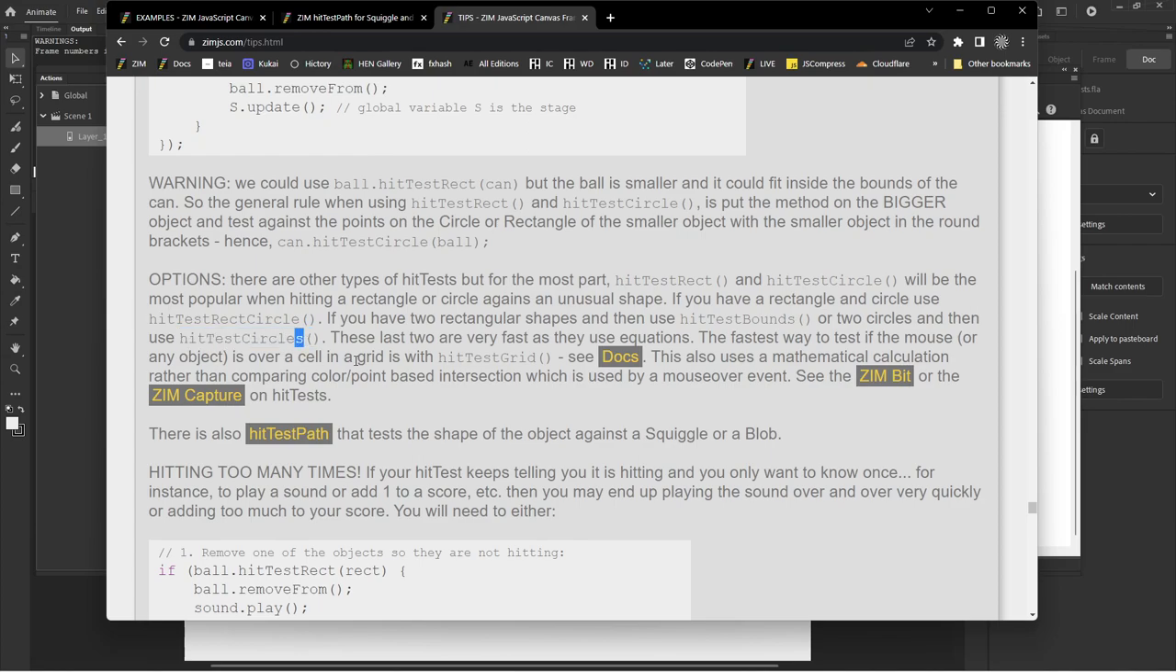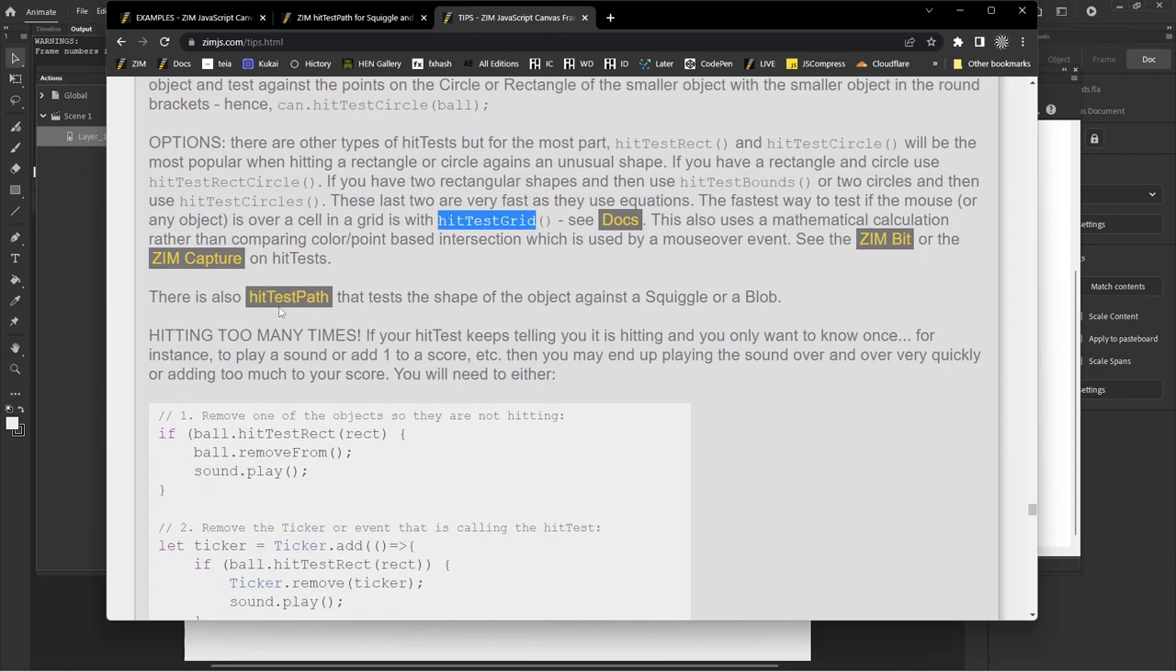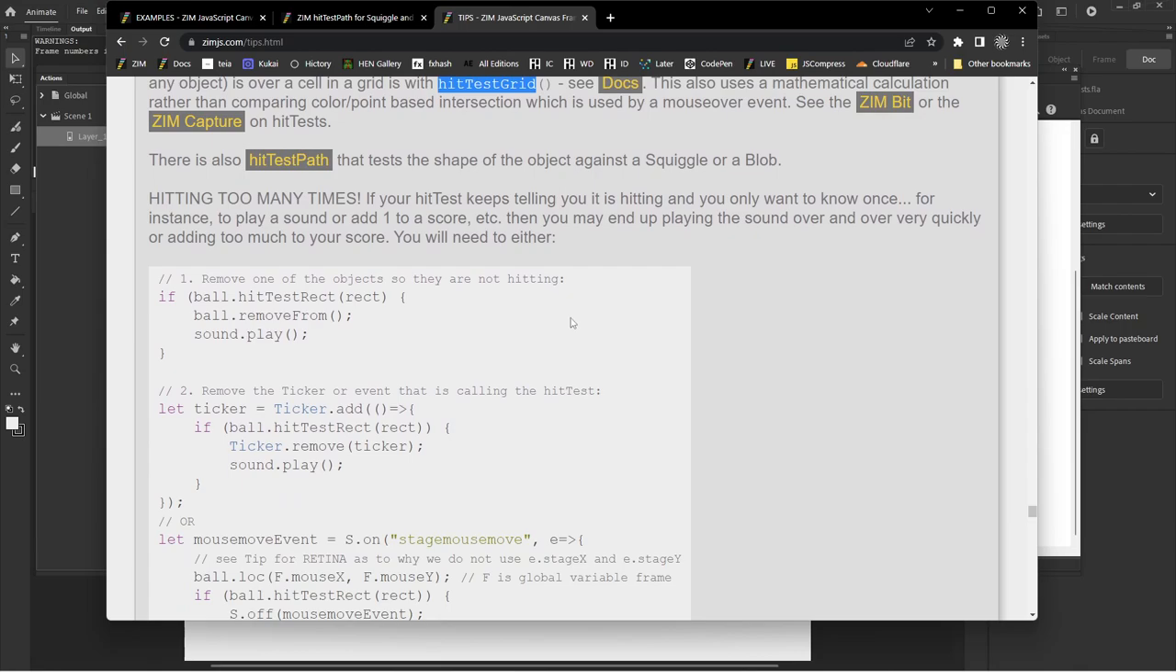If you want two rectangles, that's hit test bounds right there. Hit test grid for a grid. Remember we mentioned that. Here's a hit test path. We do have videos on those as well, and obviously docs on all these things. Sometimes your hit tests hit too many times, so here's how you can deal with that.